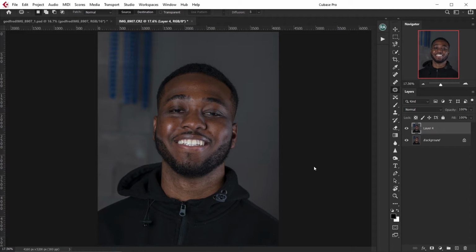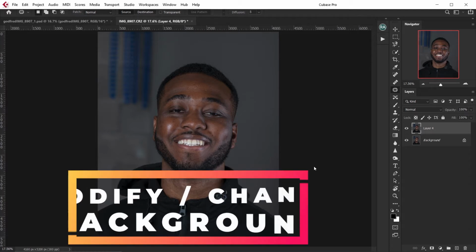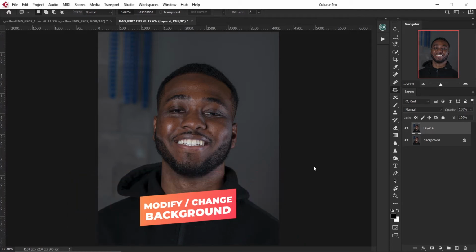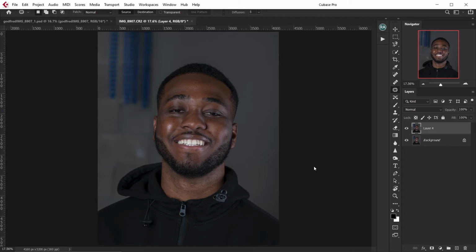So in today's tutorial, I'm going to be taking you guys through a simple way of improving your background, or better still, changing your background into a different one. This method is quite simple. It doesn't really require you to be doing a whole lot of stuff. It's just simple, straightforward, and you're good to go. So without saying too much, let's just go straight into the tutorial.